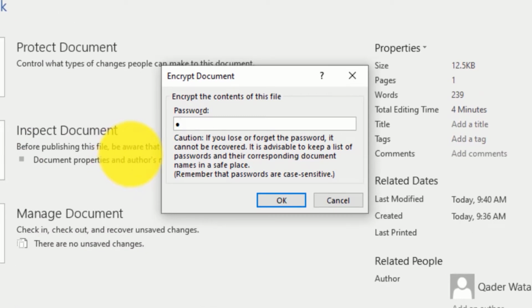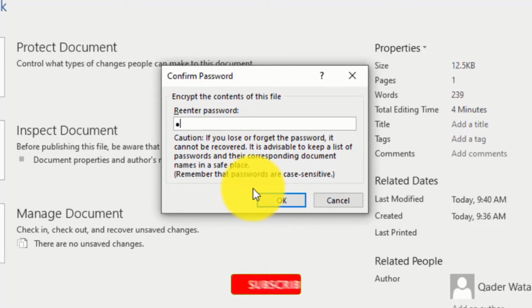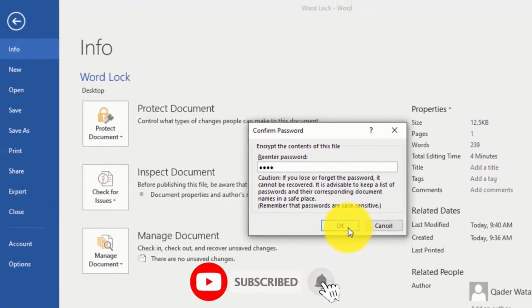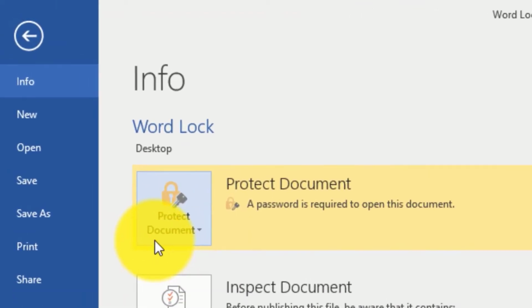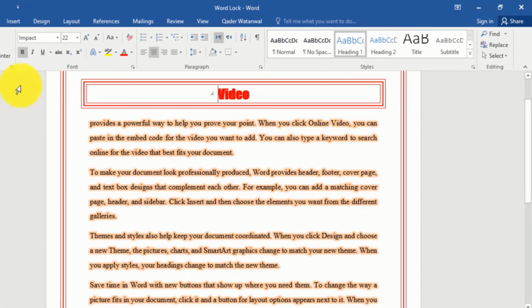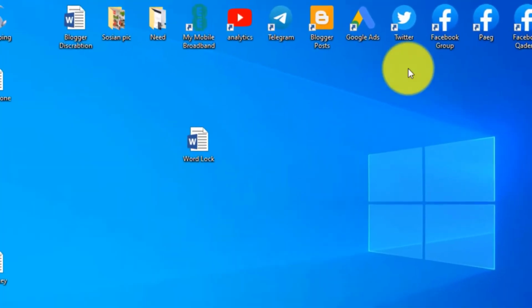Now here you have to enter your password, which you want to. I want to enter a password 1000, to click on OK. For my password 1000, you have to repeat your password. Here I repeat password again, to click on OK. Set a password to protect your Microsoft file. Then save your document.